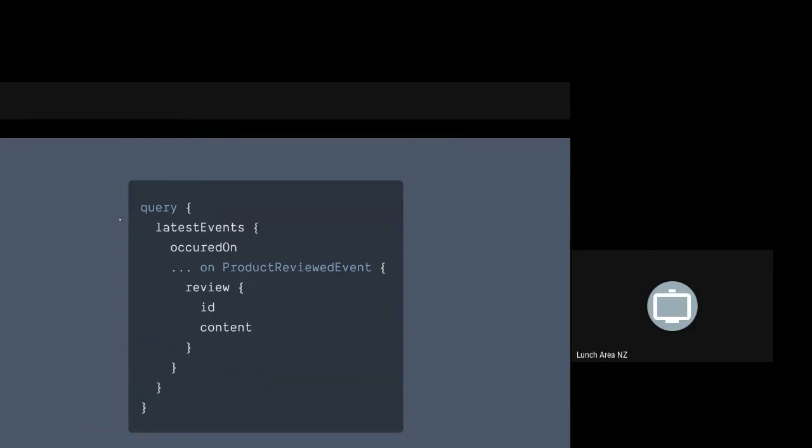If you imagine that my interface had 50 different implementations within the schema, you might have a number of these dot dot dots. Get me the occurred on. If it's a product reviewed event, get me these things. If it's a product added event, get me these things. If it's something else, get me those things. So this is a little bit different from the way you think about interfaces in C#. We build interfaces in C# for hiding away the implementation. Here we care about the implementation. When it's this type, do this thing. When it's this other type, do this other thing.